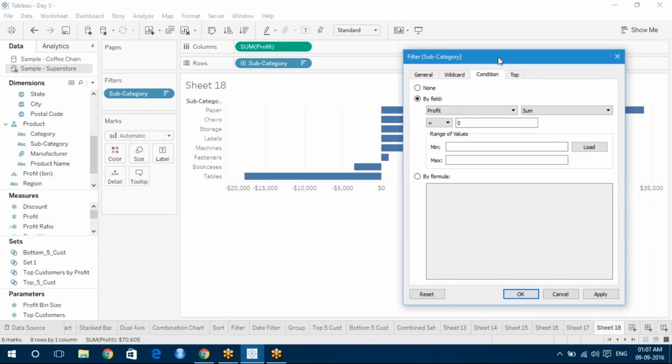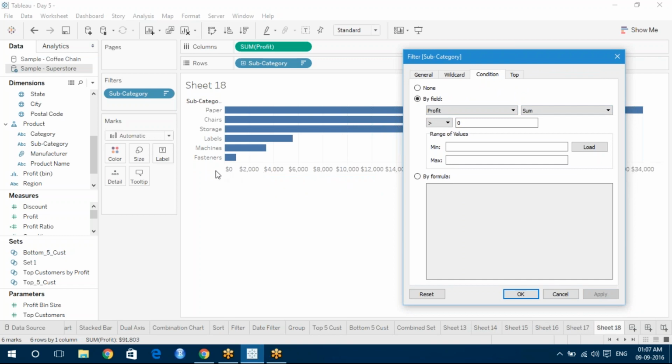Say, for instance, you're interested only in looking at products which are into profit. So I can say greater than 0, wherever my profit is greater than 0, and apply it. You can see that bookcases and the other product that was into losses is gone. You're looking at only profit making products. If you're interested in looking at the minimum and the maximum profit value at subcategory level for whatever data you have chosen, you can just say load. It gives you the minimum profit value and the maximum profit value in the data source at subcategory level, based on which you can define your condition.